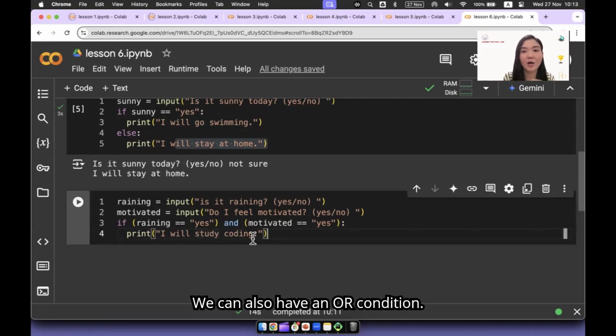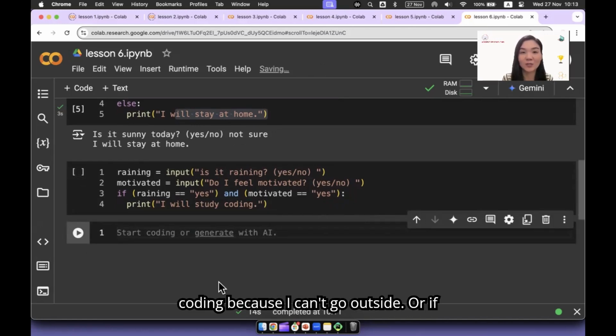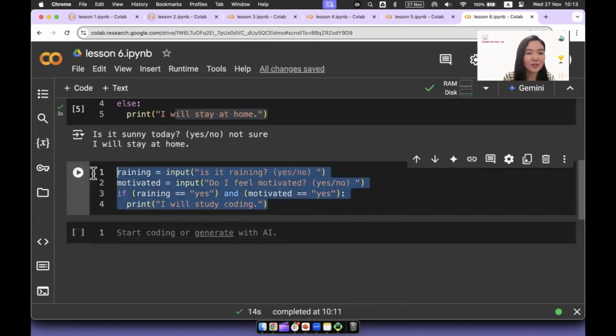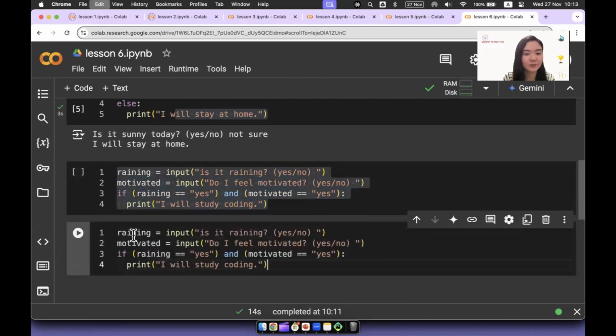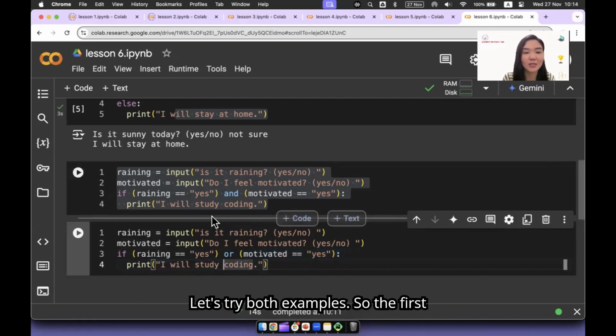We can also have an or condition. For example, if it's raining, I will stay at home and study coding because I can't go outside. Or if I feel motivated, I also stay at home and study coding. So let's change this. I'll just change this and to or. If it's raining, I will study coding. If I feel motivated, I'll also study coding. Okay, let's try both examples.